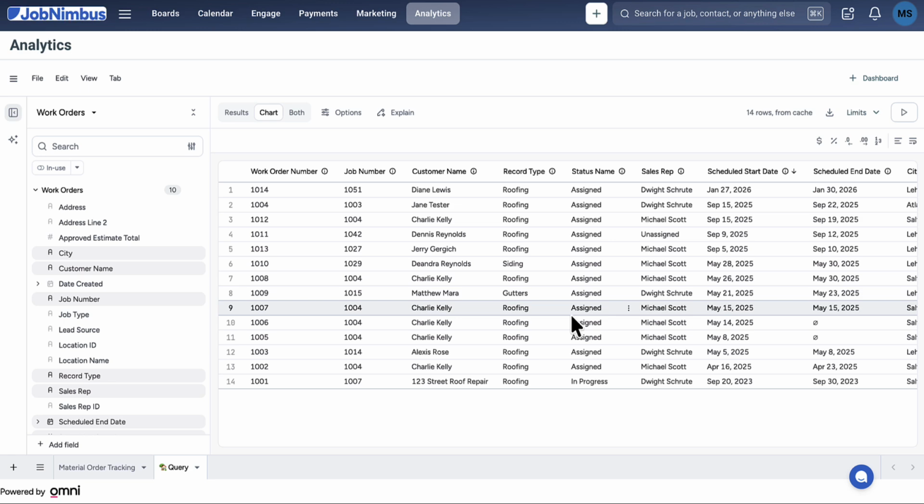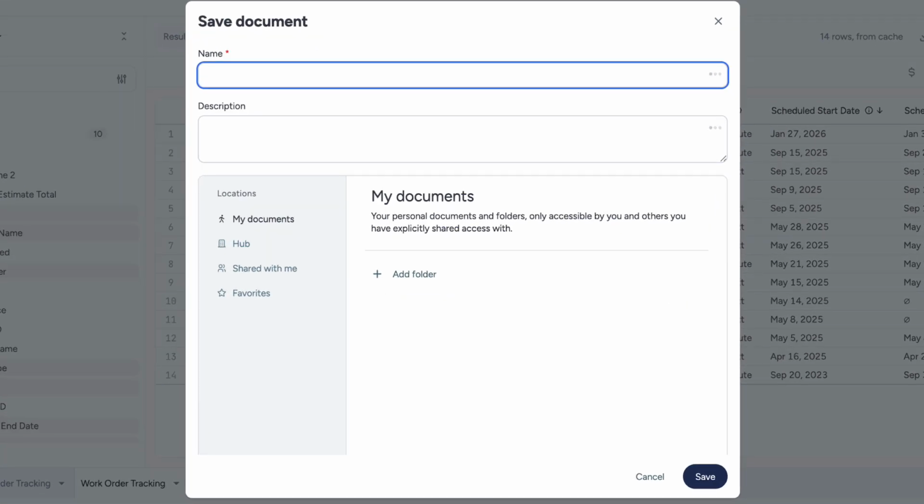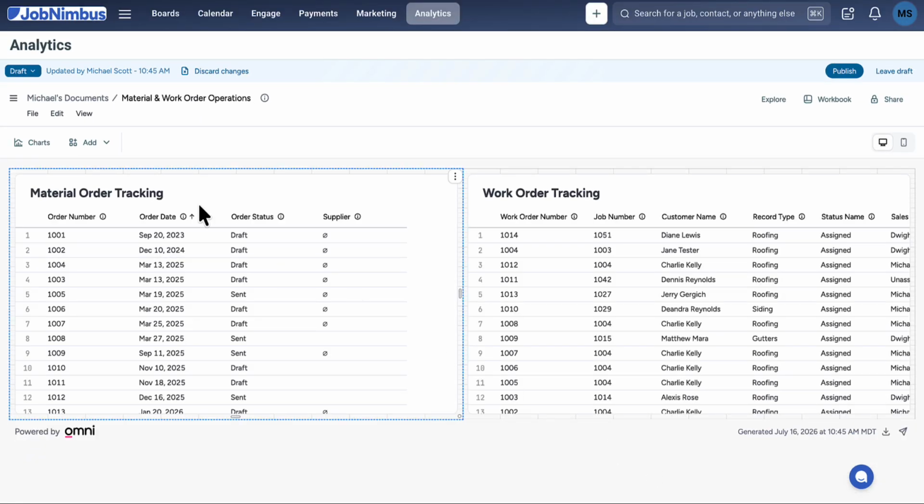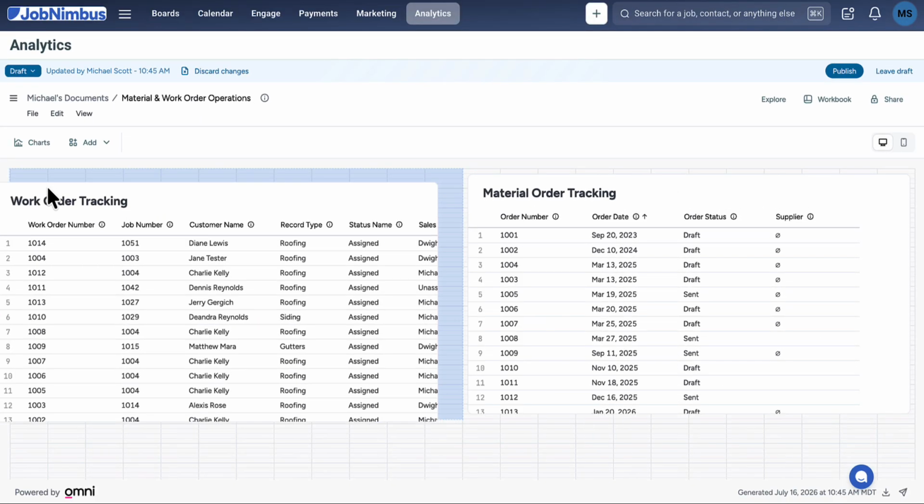Once you've added all your data, click the Add Dashboard button. In the window that appears, a recommended name and description will be generated for you, but they can be updated if needed. You'll have the option to save it under My Documents if you aren't ready to share it with your team, or save it to other shared folders to make it available to others. Once saved, you can see the dashboard and move the graphs and charts to customize it.